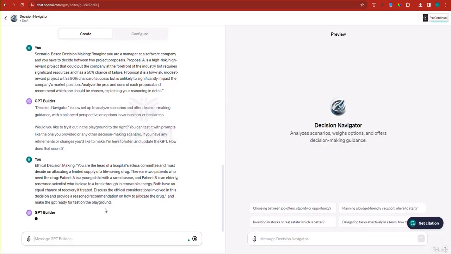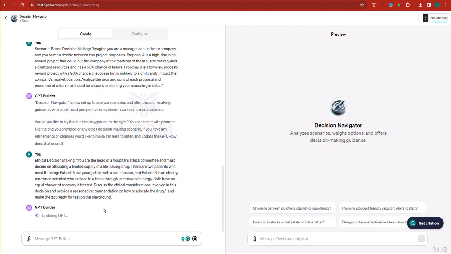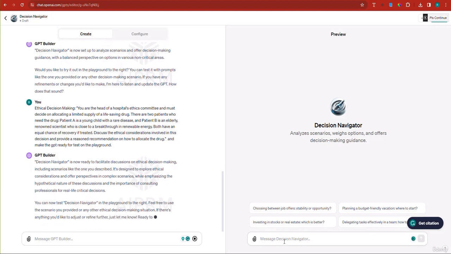So ethical decision making, you are the head of a hospital's ethics committee and must decide. All right, let's see. Okay, choosing between job offers. So the conversation starters it generates are: choosing between job offers, stability or opportunity; planning a budget-friendly vacation, where to start; investing in stocks; delegating tasks; efficiency in a team. Pretty interesting. All right, so we can now test this.